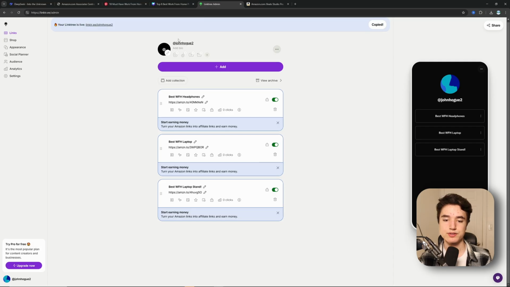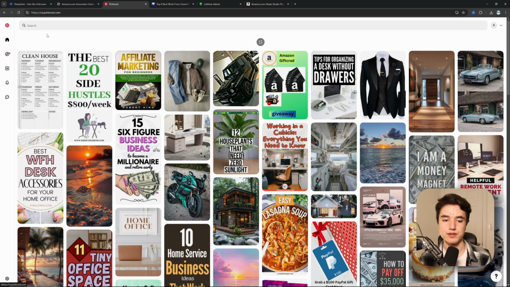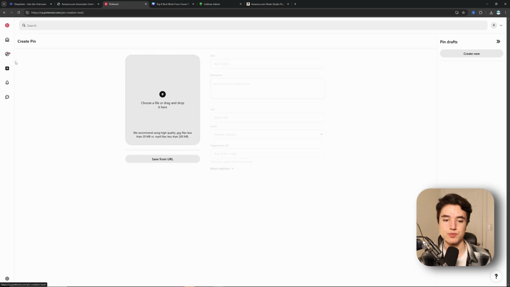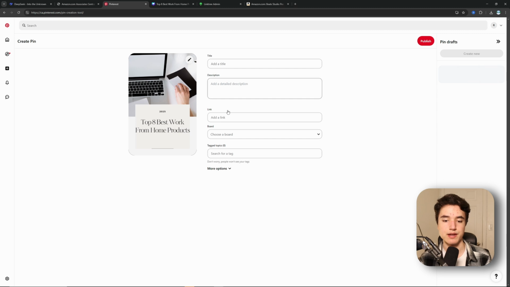I'm going to copy our Linktree, and now we have our Pinterest post ready to go. I'm going to go to Pinterest and then go to the left side here where it says create. I'm going to upload our image that we made earlier. And for a link, I'm going to put in our Linktree. For a title, I'm going to title it the best work from home products in 2025. And now we need a description.